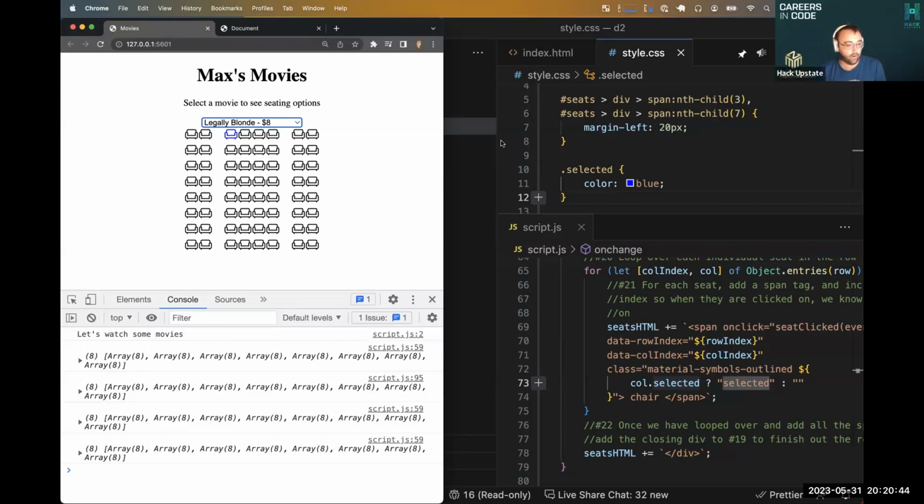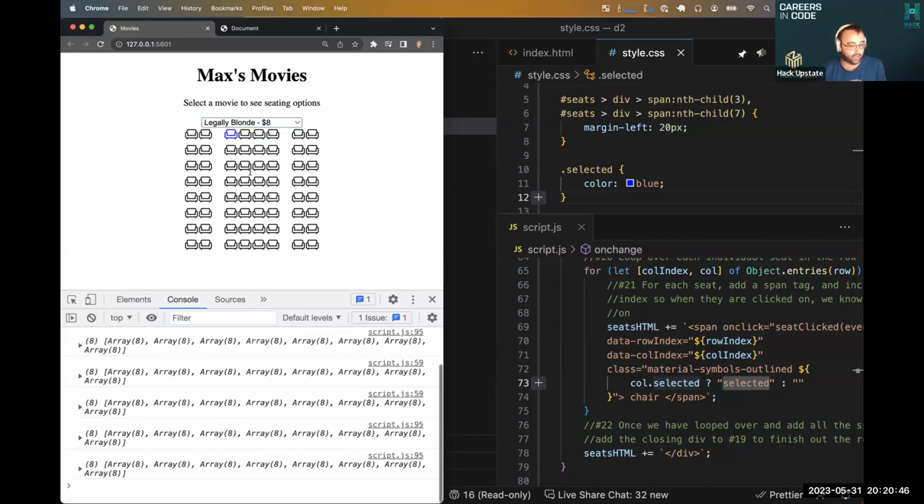What just happened there? All right, I'm just going to click on a bunch of different seats and I'm going to move to a different movie theater and come back to this one. And all the seats that I clicked on are blue. My God, it took us 3 hours but when you click on a seat, it finally turns blue.